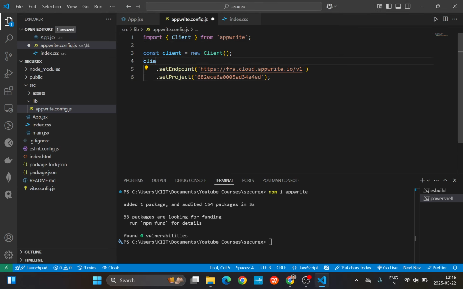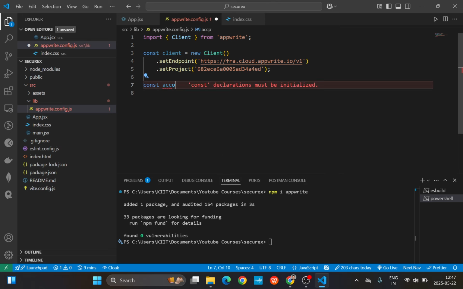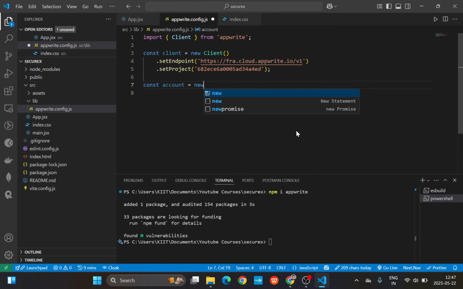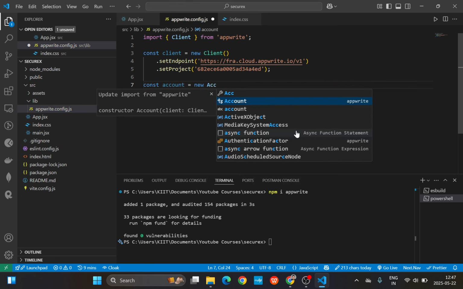Now I have created the Appwrite client. Now I will go ahead and write here const account equals new Account.